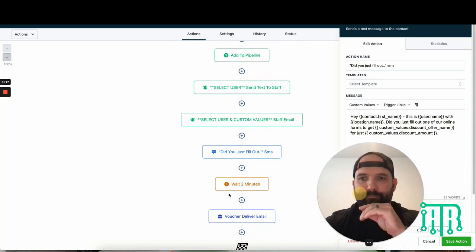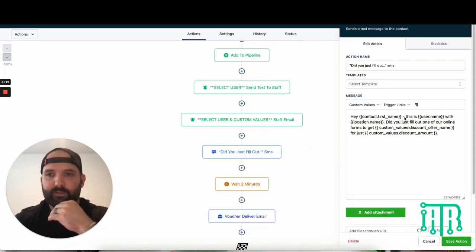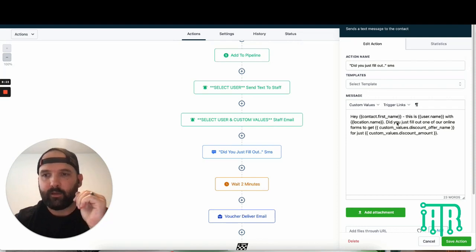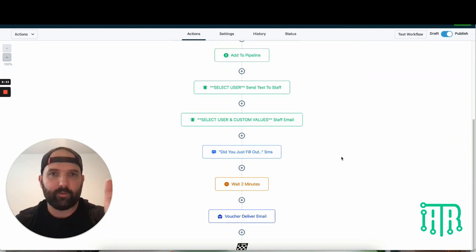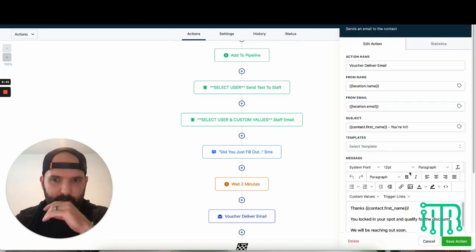The first text: Hey, contact first name, this is username with location name. Did you just fill out one of our online forms to get 3 rooms cleaned for just $137? You want them to reply. You're just verifying and validating that yes, they did indeed fill this out. It waits 2 minutes. It's not set to stop on response. So whether they reply to that text or not, they're also going to receive this email.